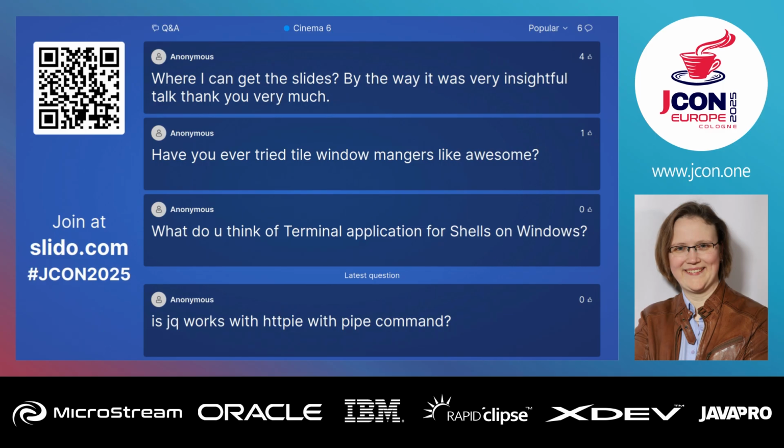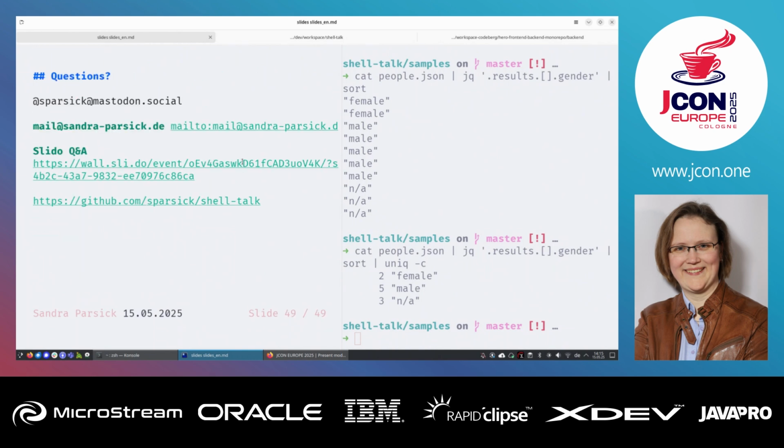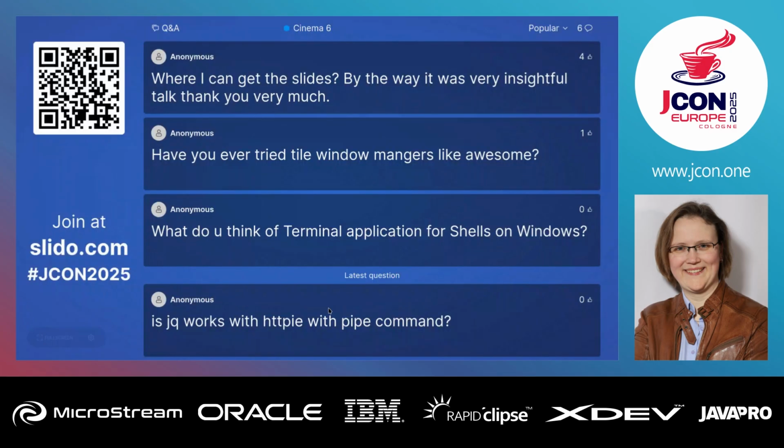Okay, the slides are on my GitHub profile, so I can show you the link for that. When you go to GitHub, under Parsick shell talk, you can find the shell and all the tools. There's a place where you can find information.